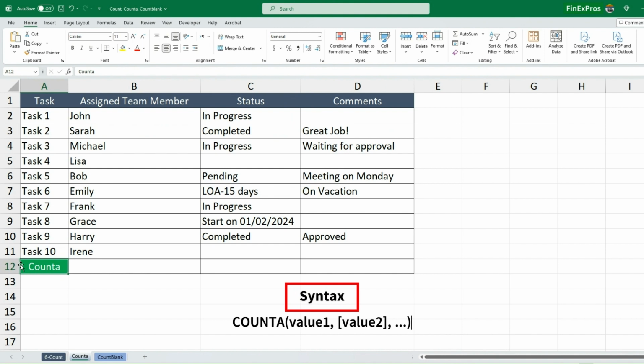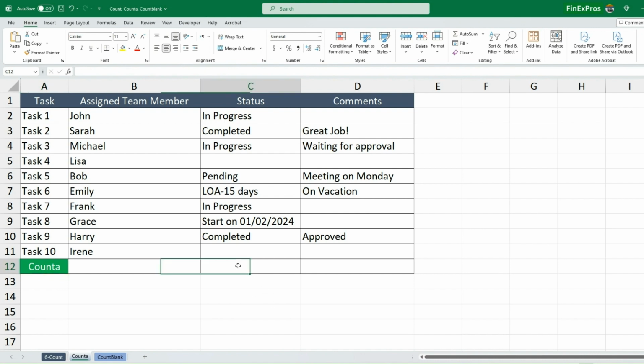As you can see, I have a data table here with various tasks, assigned team members, status, and comments. Some cells are empty, and we want to count the number of non-empty cells using the Counta function. To use the Counta function, click on the cell where you want the count to appear. In my case, I want to count the non-empty cells in the status column. So, I'll click on the cell where I want the result. Now in the cell column C in row number 12.